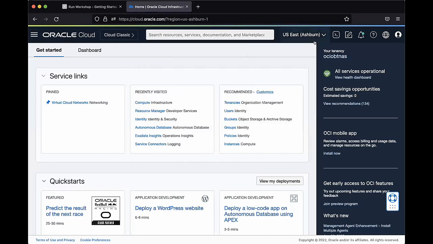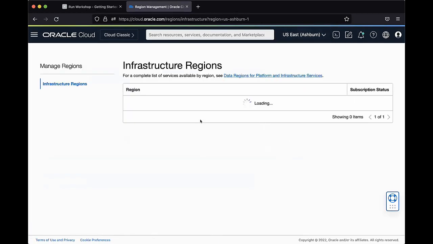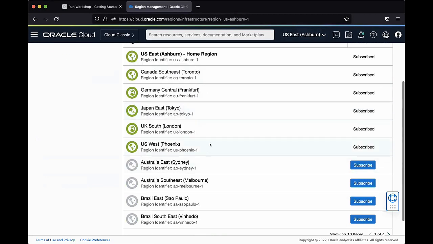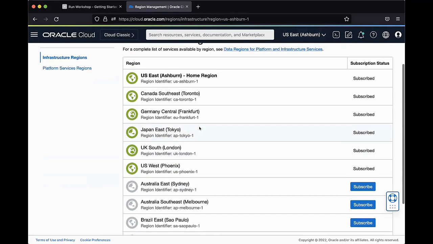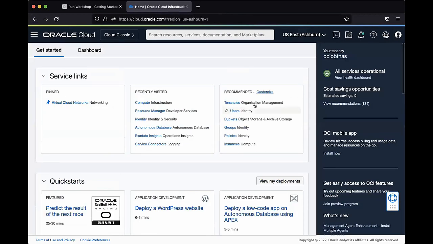And then just going back to what Joey showed earlier, you have your different regions right here. Currently I'm in the Ashburn region. You'll see the different regions available as well. And if I go to Manage Regions, you also do have the option to subscribe to other regions. So that's where your regions are located, or more information.